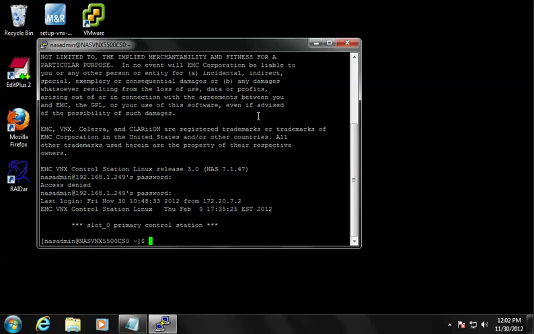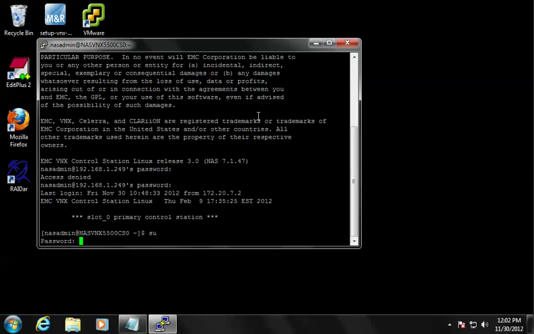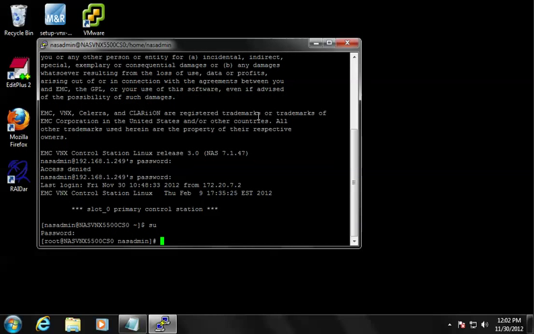Once you're logged in as nasadmin, we will change to the root user by typing su and pressing enter, and then entering the root password. Now we are in the root context, as you can see here, as the nasadmin user. So we're now running with root privileges on this system. In order to get the support materials, we'll type in the command that allows us to run the script to get the materials.